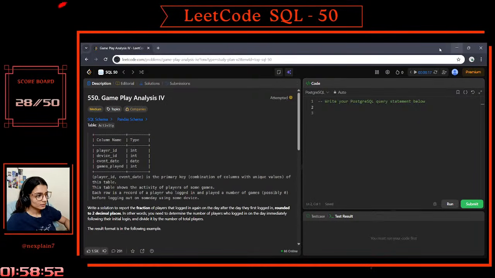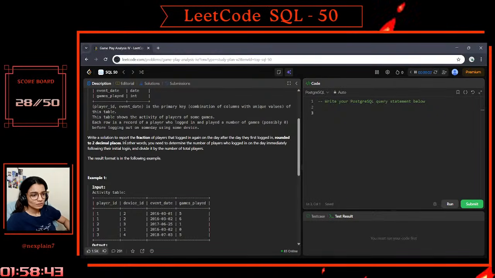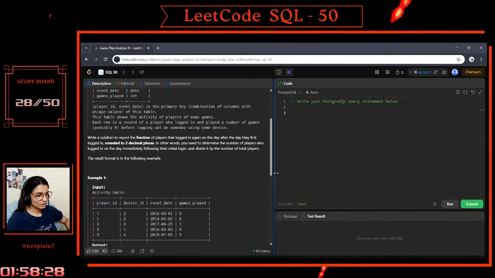Okay, the stopwatch is already there. We set the stopwatch. Start. Write a solution to report the fraction of players that logged in again on the day after the day they first logged in, rounded to 2 decimals. In other words, you need to determine the number of players who logged in on the day immediately following their initial login and divide it by the number of total players. Okay, let's first try to get a way.